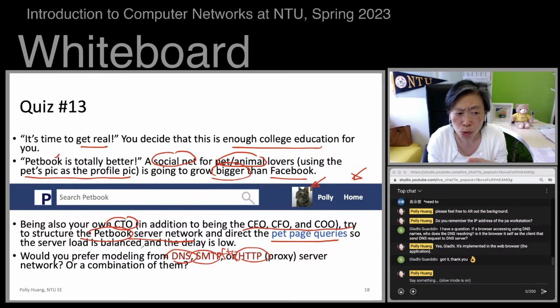Okay, so would you implement or model your pet page query server network more like the HTTP server network, the SMTP server network, or the DNS server network? You see gradually, right? HTTP is a simple client-server. SMTP has a local mail server, or the sending mail server, and then another server at the receiving end, right? It gets a little bit complicated, and there are two levels of hierarchy for SMTP to work.